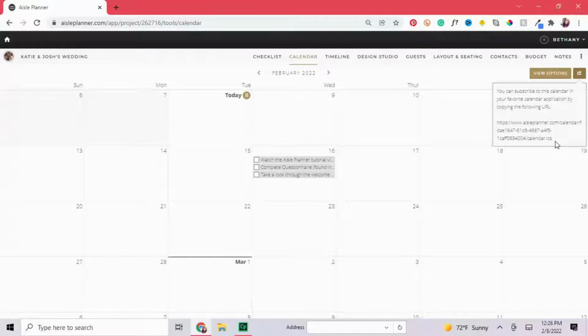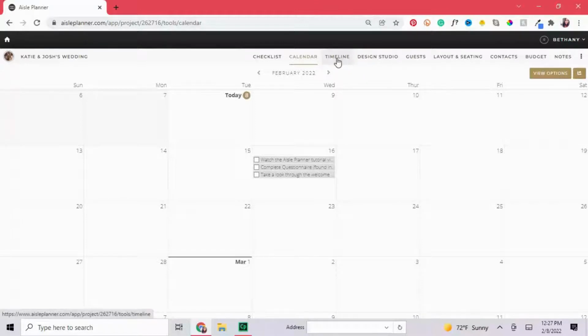If you already have a calendar application that you're using, like Google Calendar, Outlook, something like that, then go ahead and copy and paste this link into your browser, and you can connect those. So all of your current tasks will go on this calendar and vice versa. So that's the whole calendar area. Pretty simple and self-explanatory. Let's move on to the timeline.